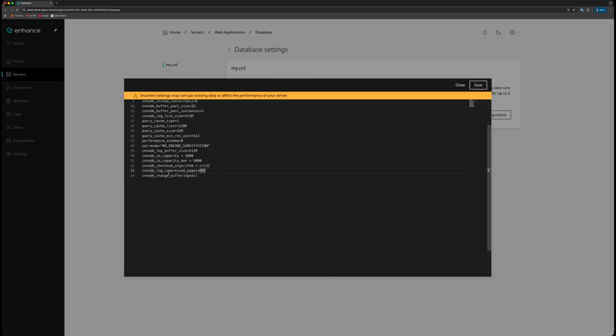Then we have innodb log compressed pages off, and it will prevent logging of compressed pages into the redo logs, and it will significantly reduce unnecessary IO load. And it is safe to disable unless you use heavy compression.